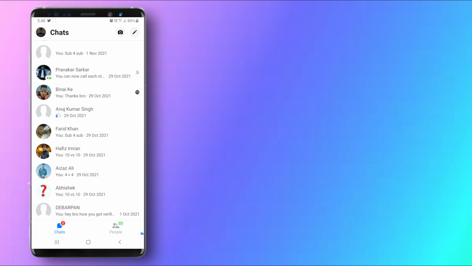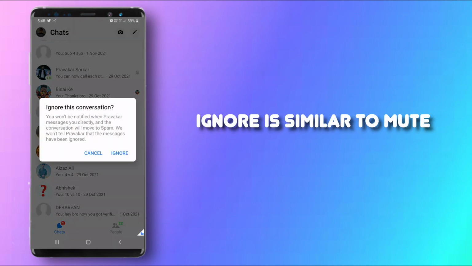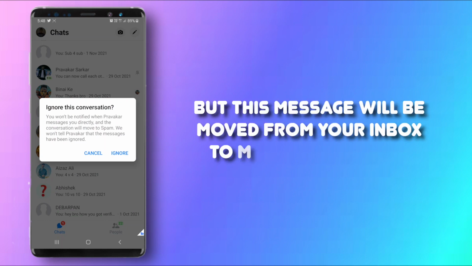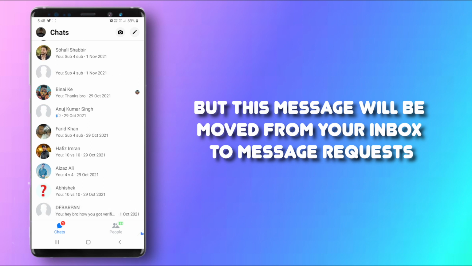The next option is to click on ignore messages, and this conversation won't notify the person you want to ignore, and just select ignore. This will move that conversation to spam.